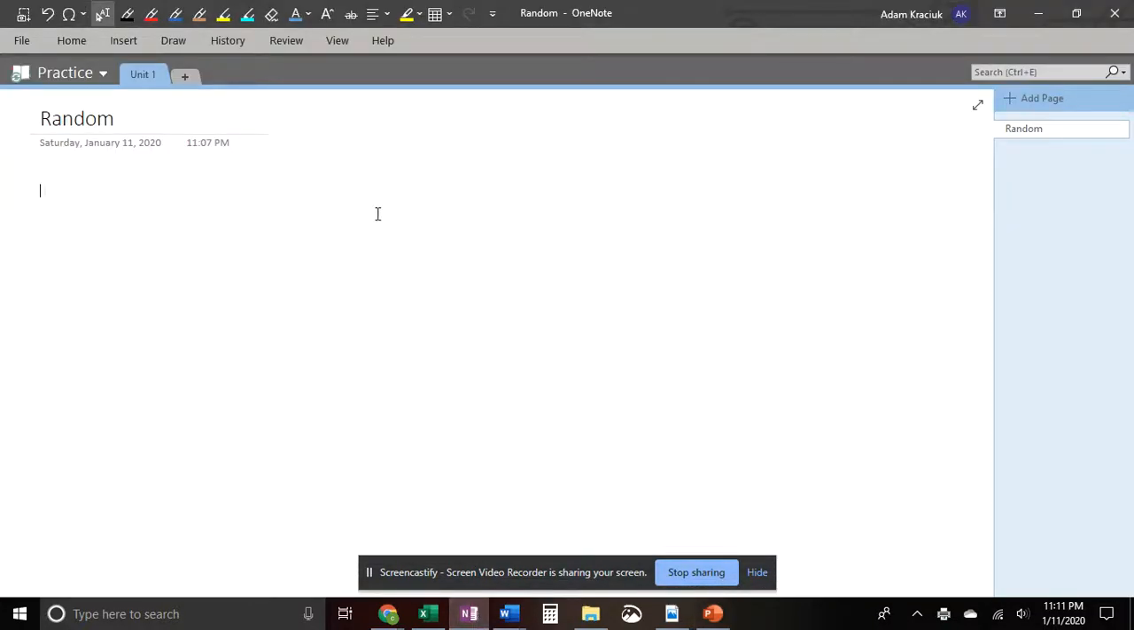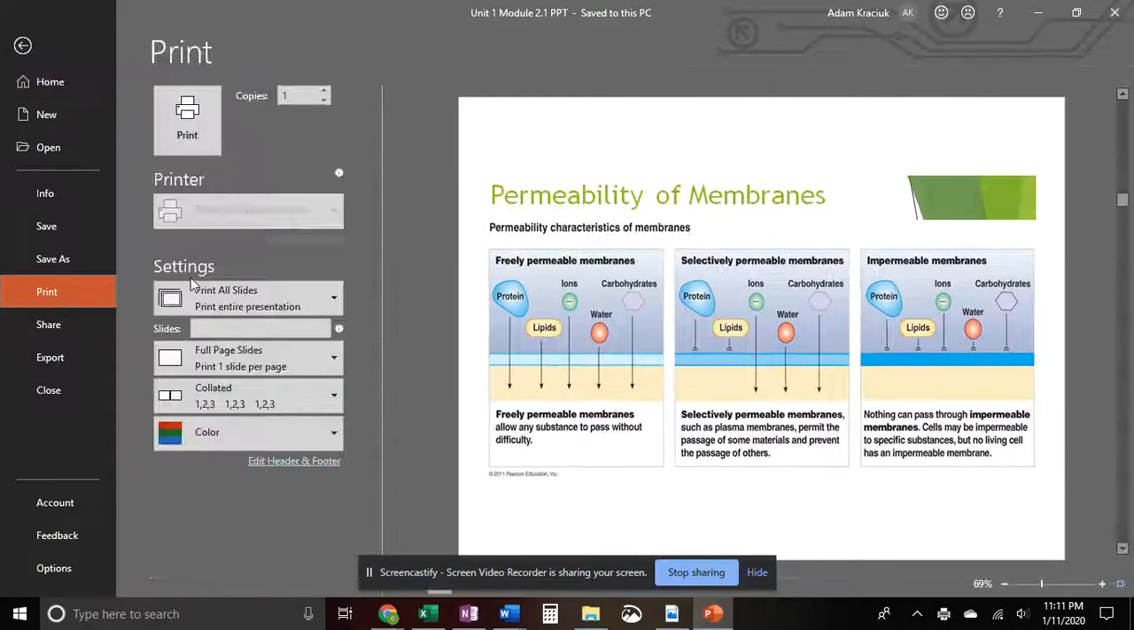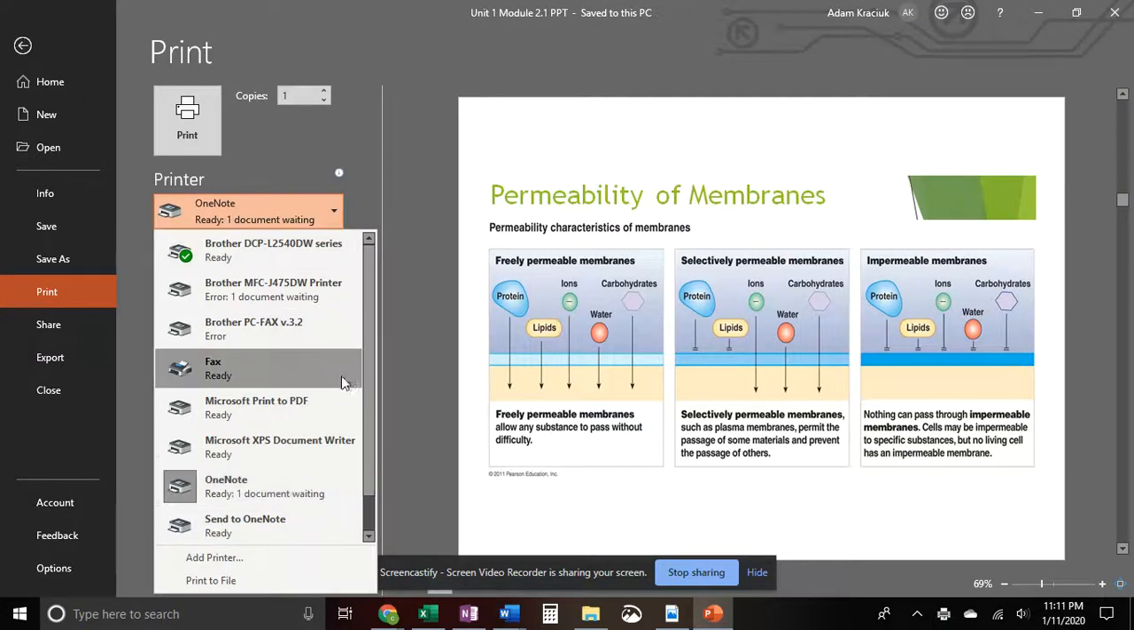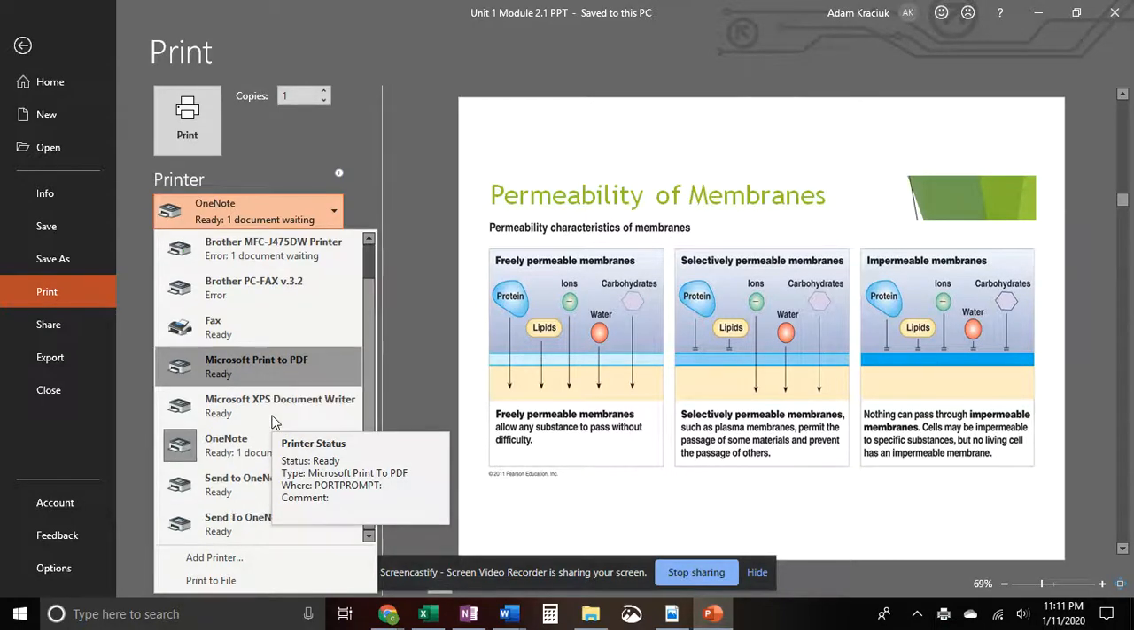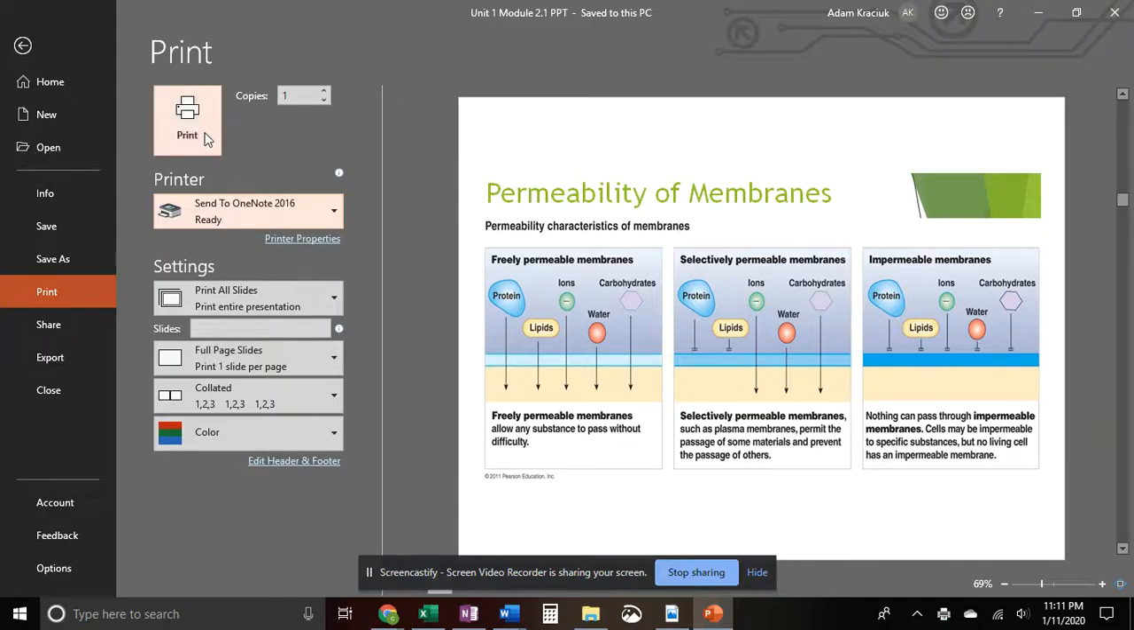Now, with any luck, it should pull this up. Let's try it again. Again, bear with me. Like I said, my computer's not exactly the best. Look at that, we have one document waiting. We'll send it to OneNote 16. I like OneNote 16 just a little bit better.